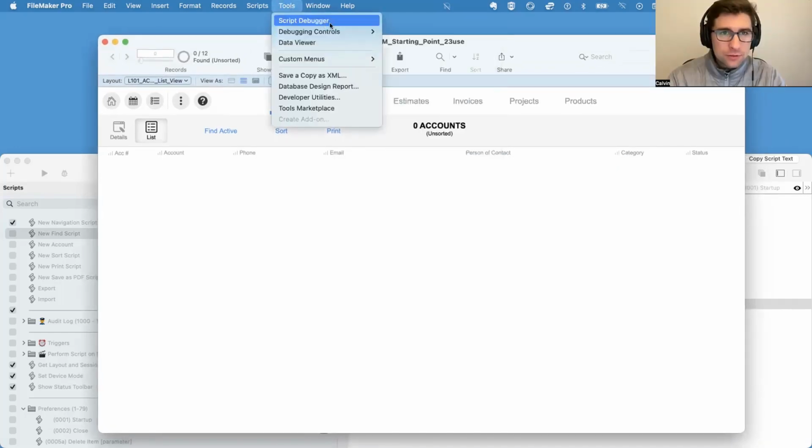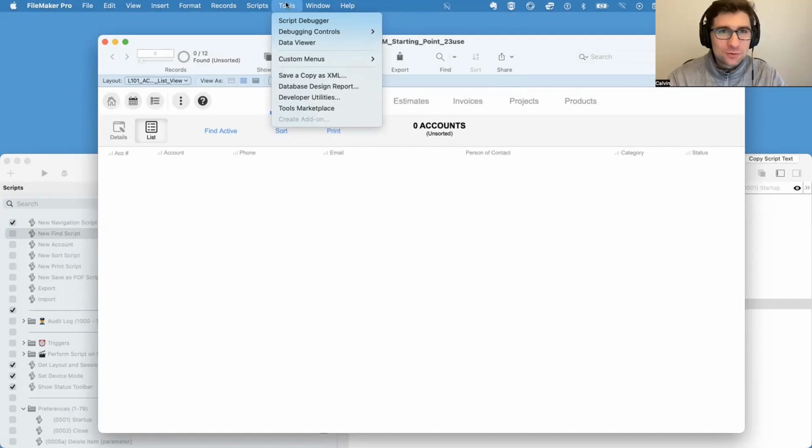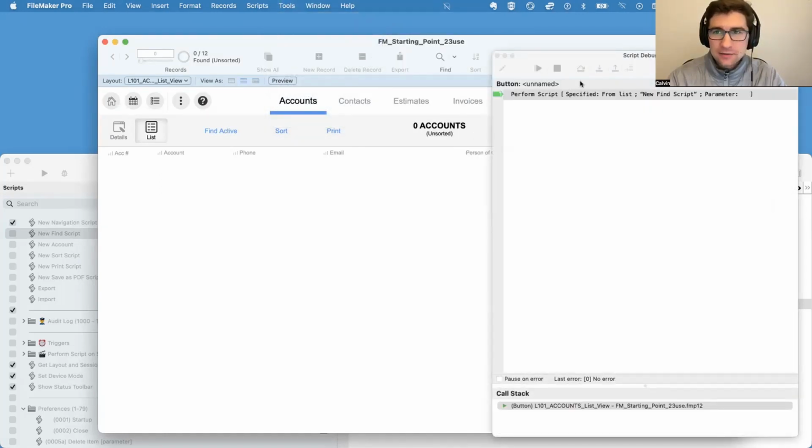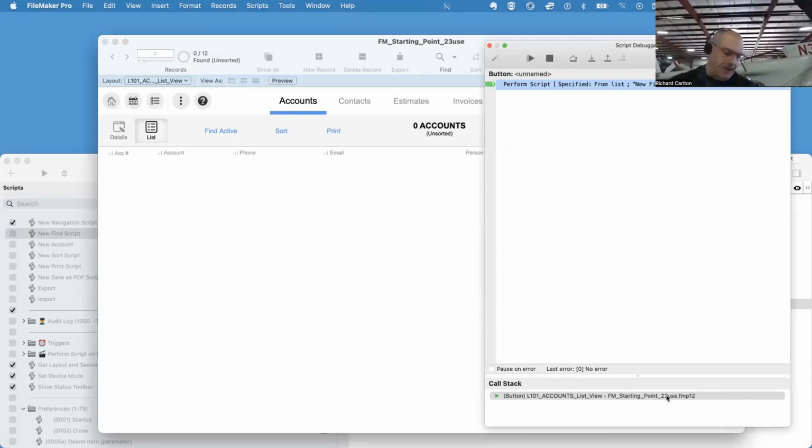And then you go to Tools. It should say Kung Fu right there, the Kung Fu Tools. Then select Script Debugger. Now I say Find Active, and I press the button, and here we have a call stack of all the scripts running. What is a call stack?